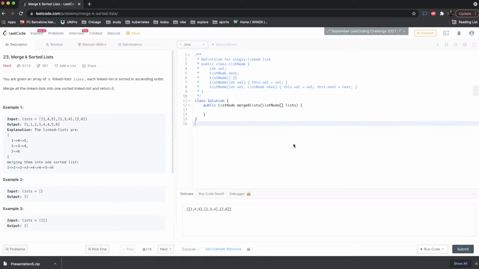So today we will be solving a new LeetCode problem called Merge K Sorted Lists. So let's look at the problem description. It says you are given an array of k linked lists. Each linked list is sorted in ascending order. Merge all the linked lists into one sorted linked list and return it.